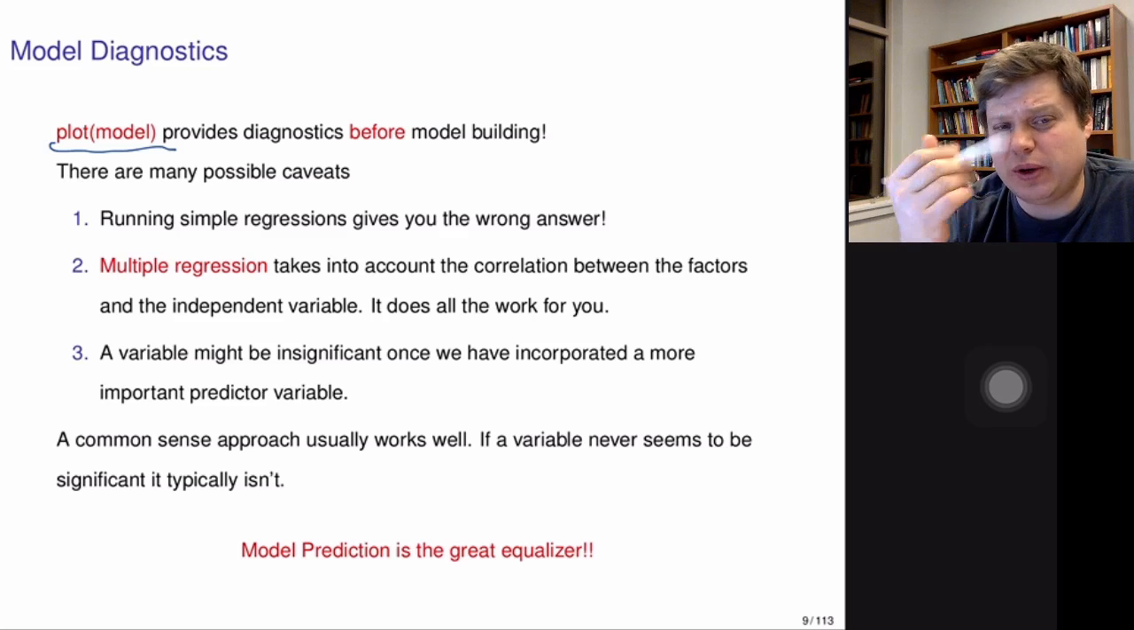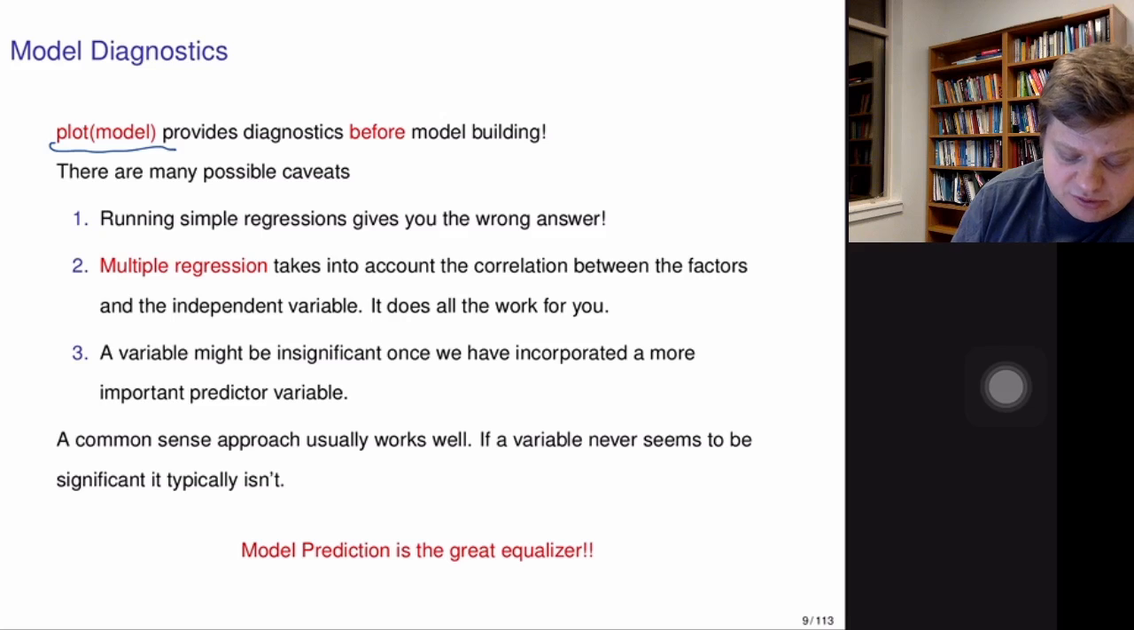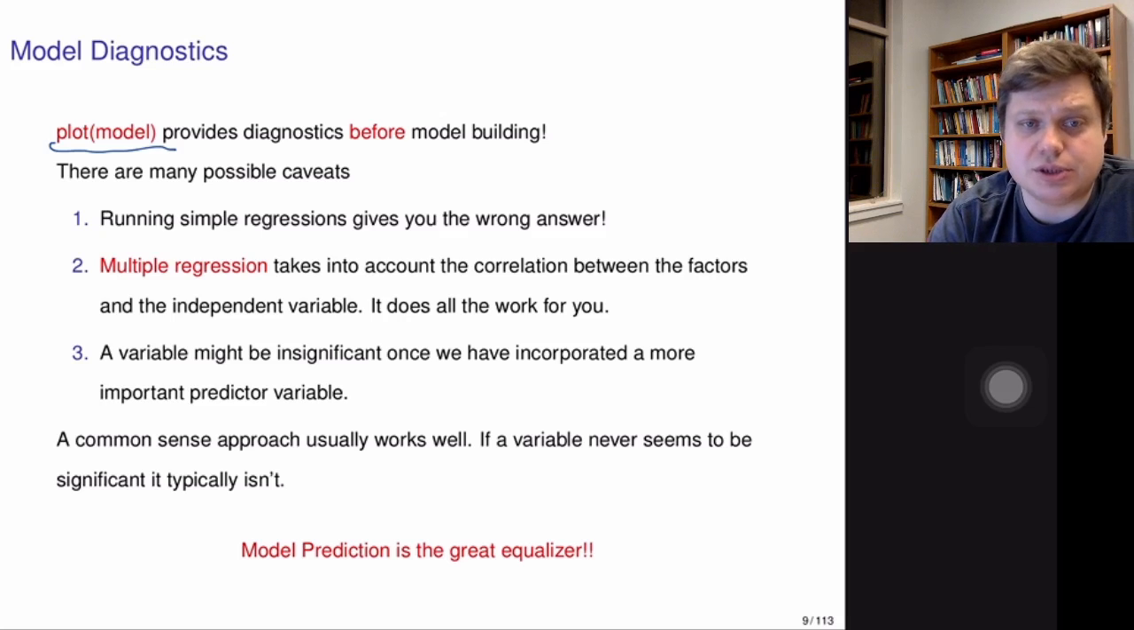Essentially, we mostly care about 2 plots out of those 4. One is for leverage points, and another one is to detect whether the residuals are normally distributed and whether there are outliers. So you can look at just 2 of the plots to make conclusions. There's one more thing to keep in mind: multiple regression does take into account the correlation between the factors. It might happen that your predictors are correlated. Linear regression just takes care of that. It does all the work for you.